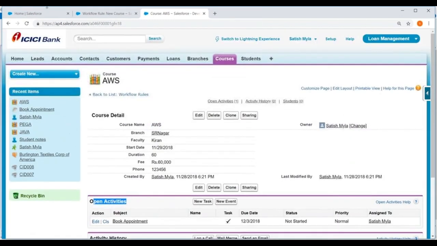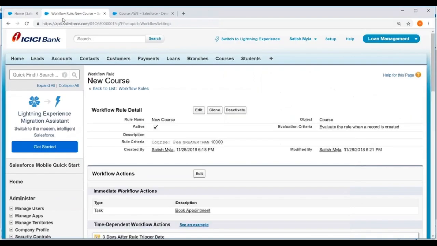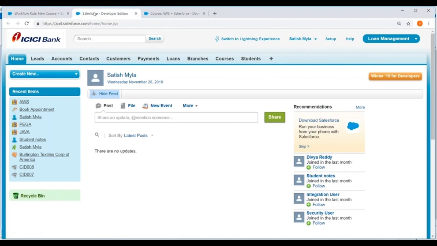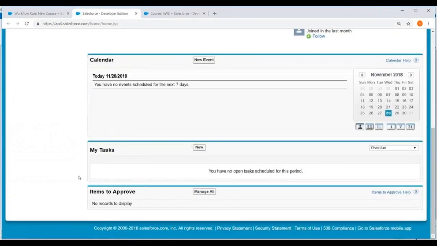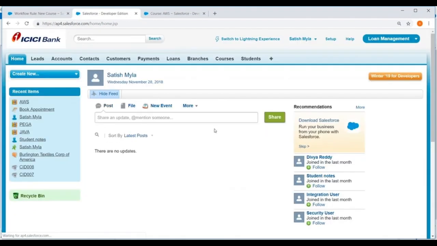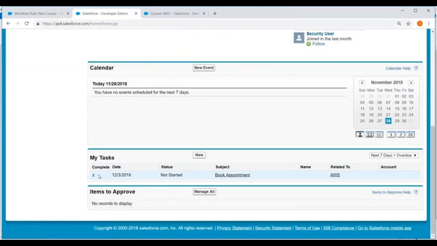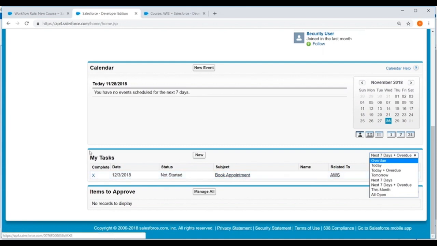But how do I see all the tasks which are assigned to me? I cannot go to every record and check which task is assigned to me. So go to home. What you are finding here? My task. You are able to see the tasks, you can schedule what the tasks are today, tomorrow.